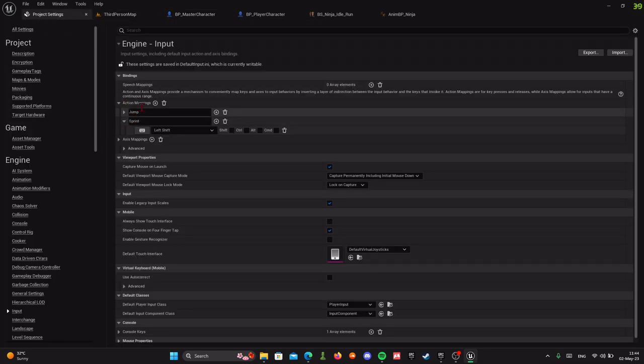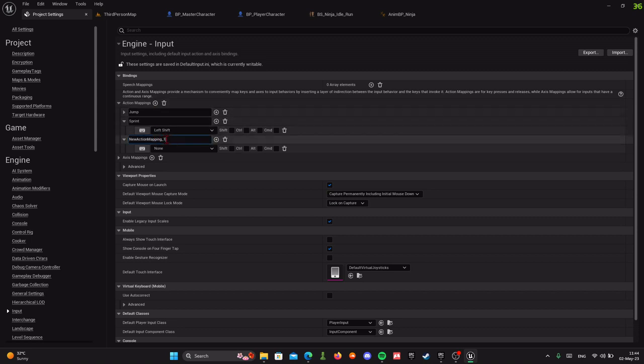We go back to project settings, we click on plus icon. Again we are going to type in the name of our action, that is going to be crouch. Press this icon of keyboard and then press the key we want to select for crouch. Left control. I think that's good.